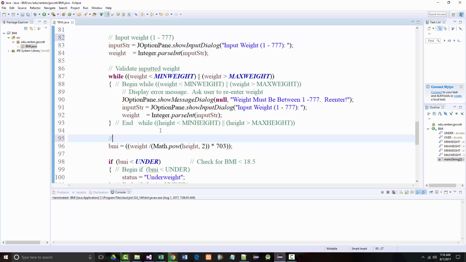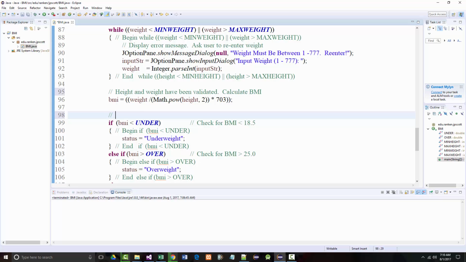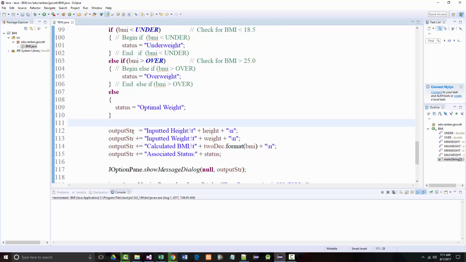Height and weight have been validated. Calculate BMI. That's what we're doing there. So here, BMI has been calculated. Calculate BMI status.